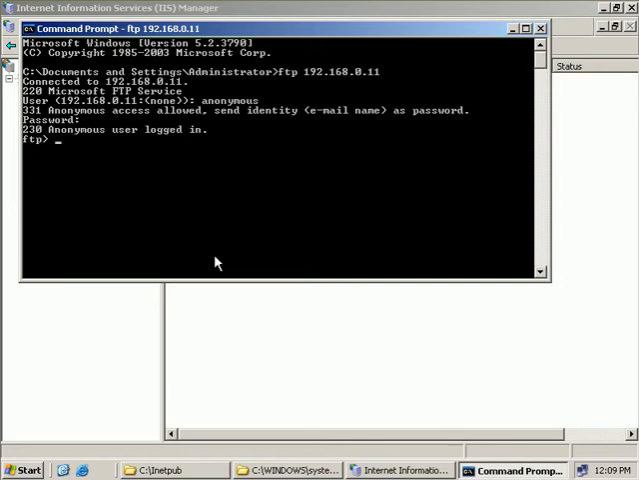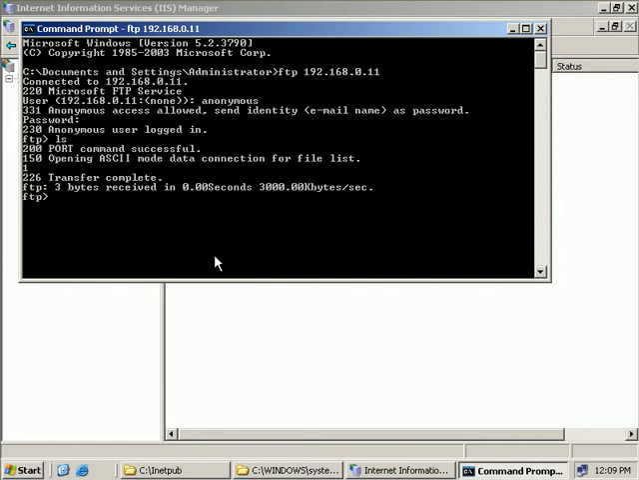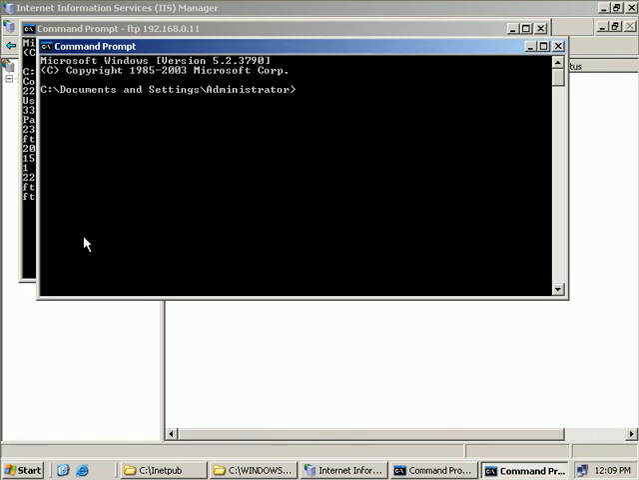Okay, so we're logged into our FTP server. Now we can simply type in ls, and that's the Windows equivalent of dir, and this will return a listing of what's inside this directory. Okay, here we can see the folder 1 that we created earlier, so we know that we're in the right place. But let's go and open up a new command prompt, and we'll do the same thing again.